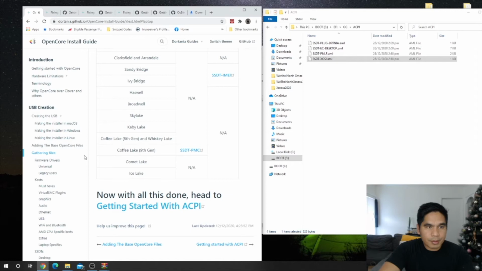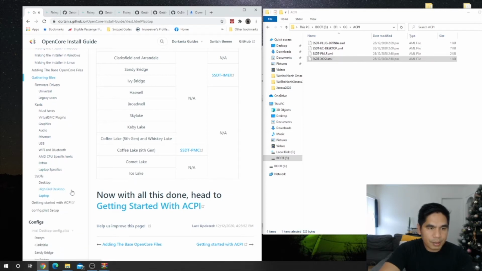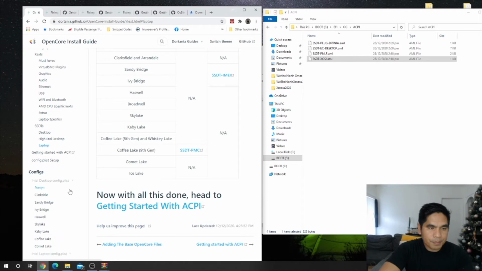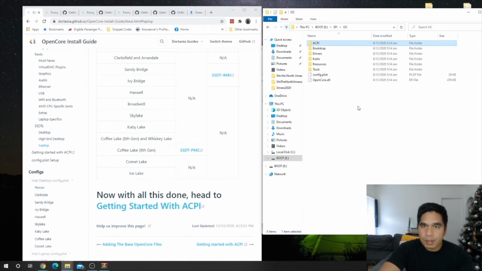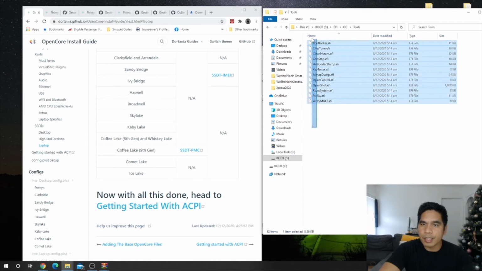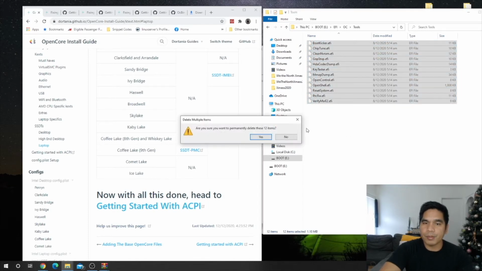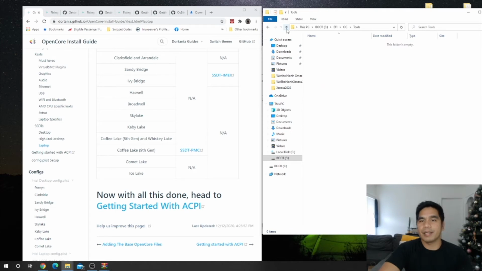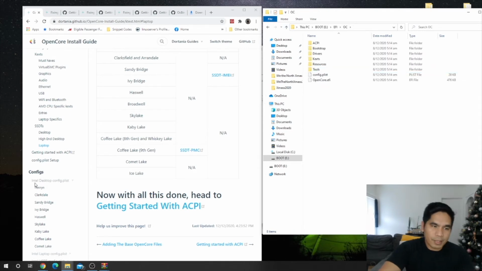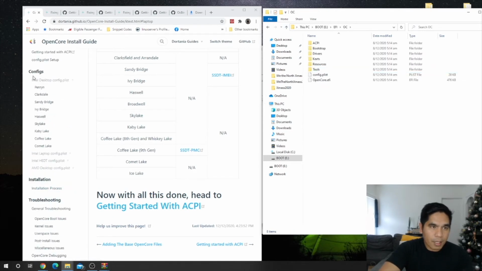Next, Kexts, Drivers done, Kexts done, Tools. Nah, just grab them all and then just delete. We really don't need them. Okay. Once this is done, go to config.